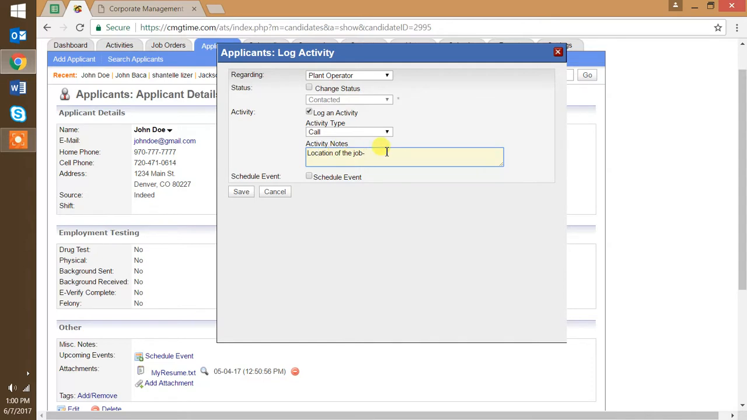making sure that they are aware of the job and where it's located, and ensuring that it is a good commute for them is definitely recommended. After I've made sure of that, I can simply type yes, or I can type good commute.